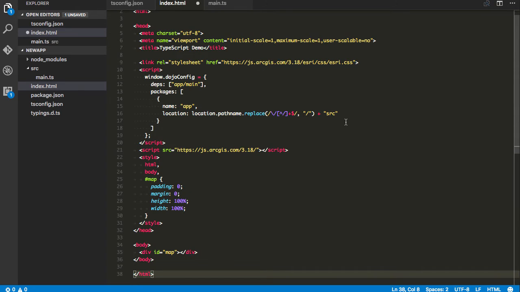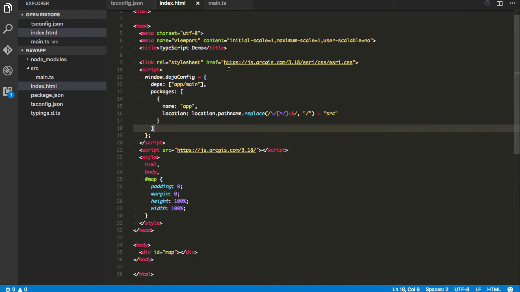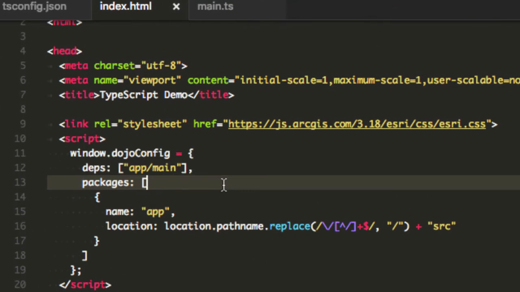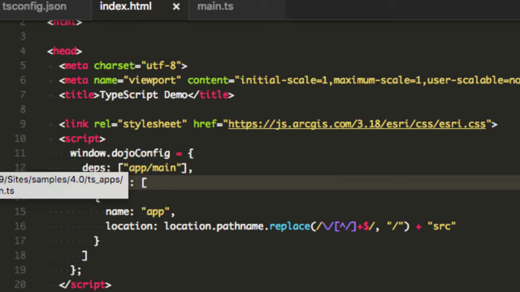All right, so for my index.html, I'm going to do a very simple HTML page. As you can see here, I'm bringing in the 3.18 version of the API, the CSS, and the API right here from the CDN. And I've defined a window dojo config. For this dojo config, I'm saying I have a package called app, and that app package is located in the source folder. And the dependency for my application is going to be called app/main. That'll be my main.ts file once it's compiled.